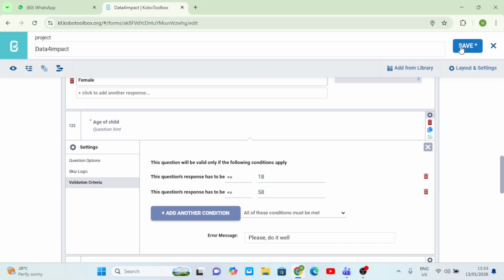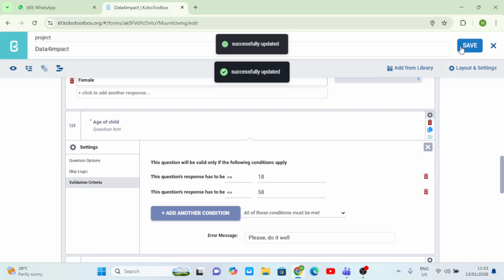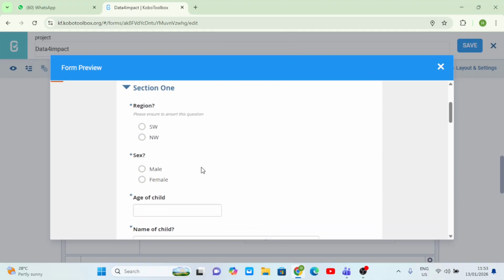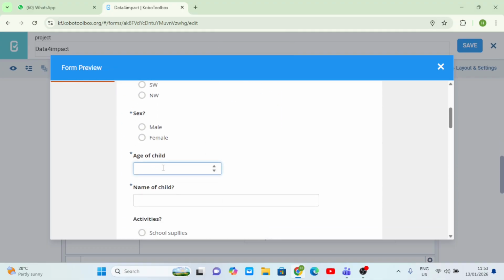And then I'm going to click my save. If I preview this data, and then I now come to that particular question, which is age, right? And I put 58.